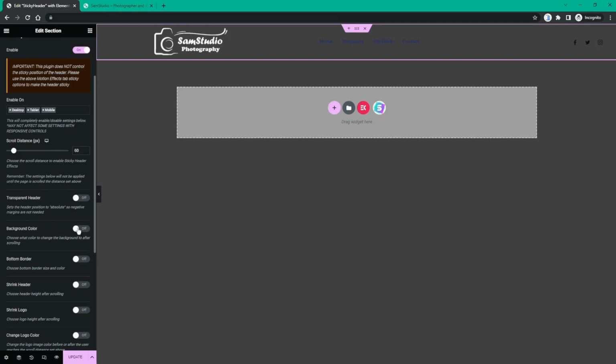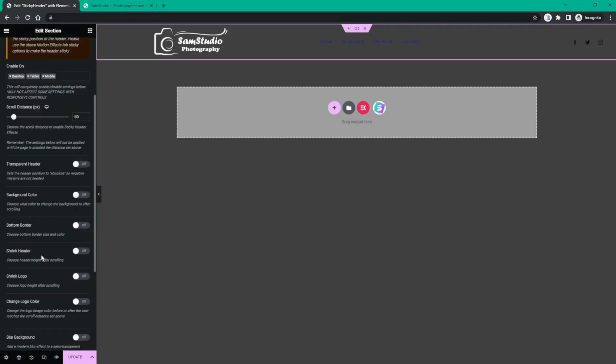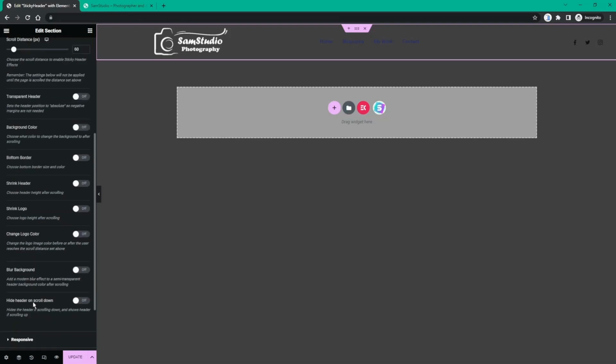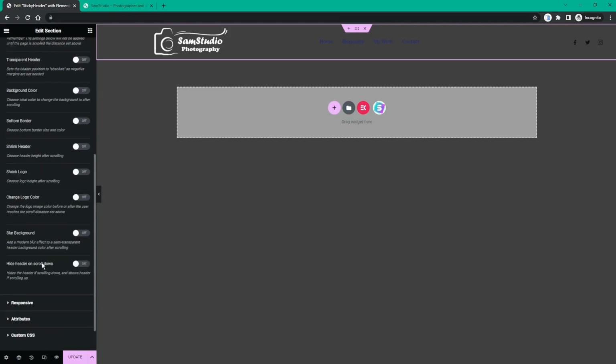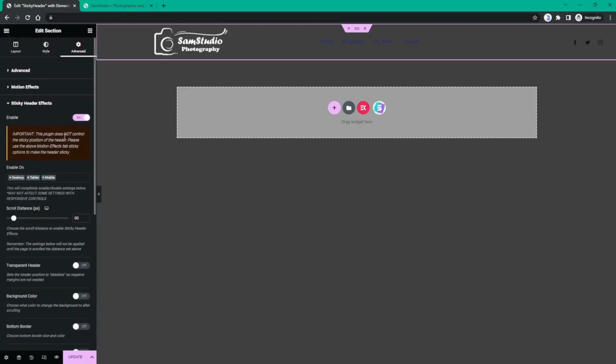We can change the background color after the scrolling has taken place, which we will keep in mind, as well as some border, shrink, and other color settings. But most importantly, we have it enabled. I'm going to click on Update.